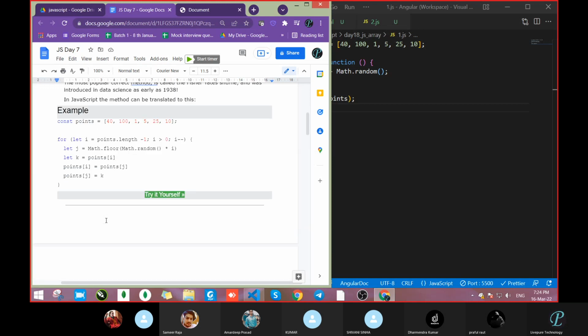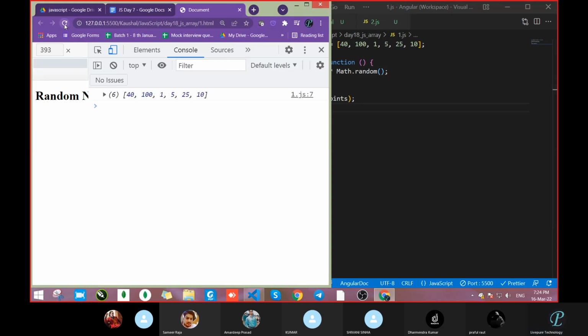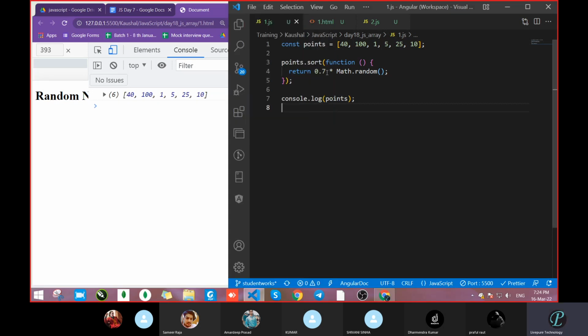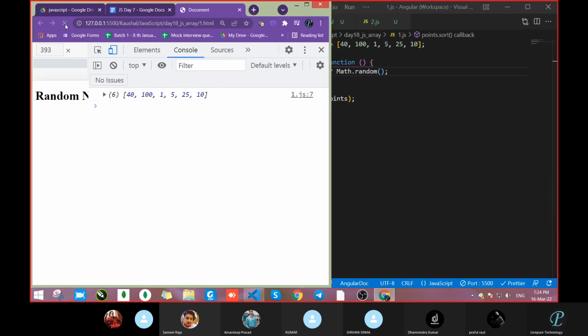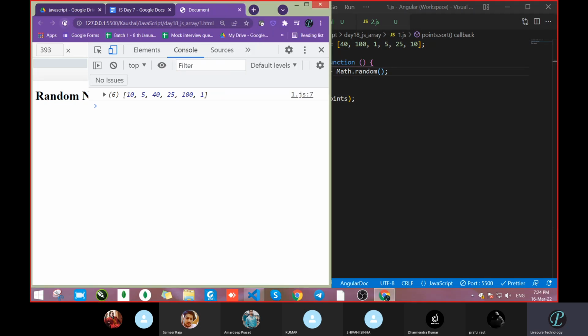See, the same thing you can get not only with the subtraction part, but also with multiplication, or not? Just see, let's write here 0.5. Will it give? So see, it is not giving. Correct. So always we will go with the minus only. Then only we will get the random. Clear?